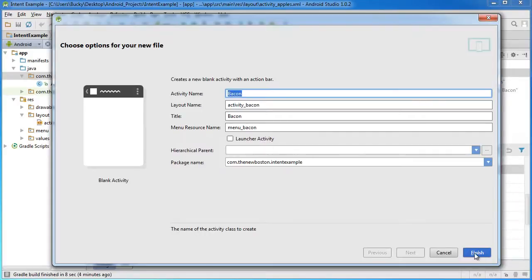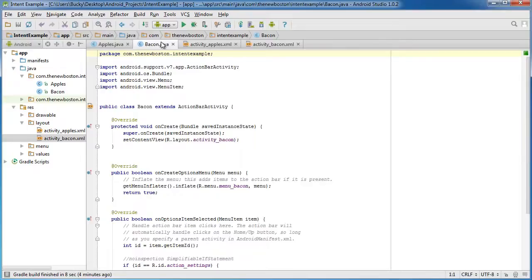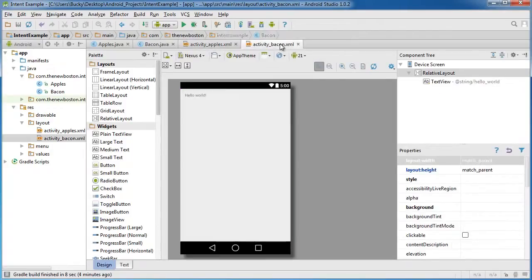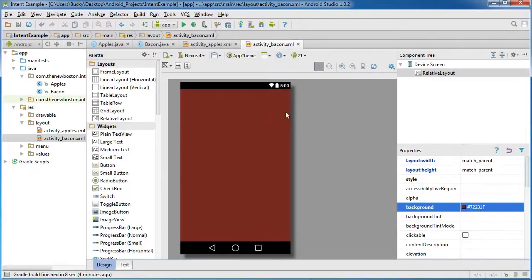So hit finish, and let me organize everything. Alright, so now we have the apples Java, bacon Java, apples activity already designed. Now let's go ahead and design the bacon activity. So delete that text view right there. And for the background of bacon, I happen to know that the color of bacon is #72231F. So that, ladies and gentlemen, is the color of bacon.